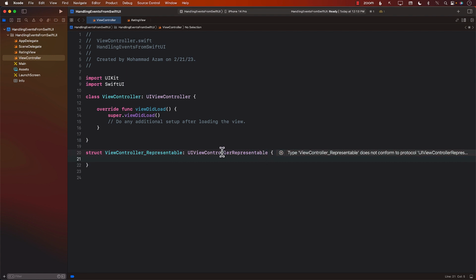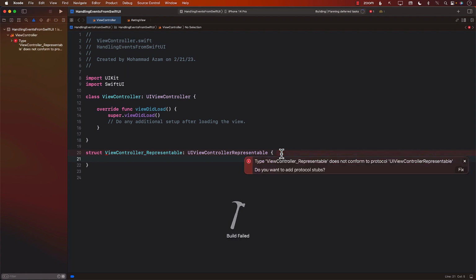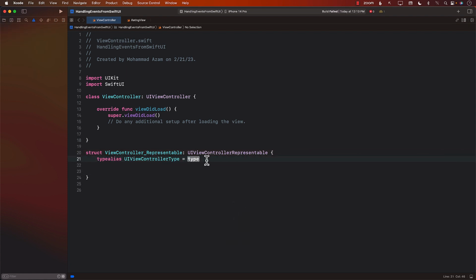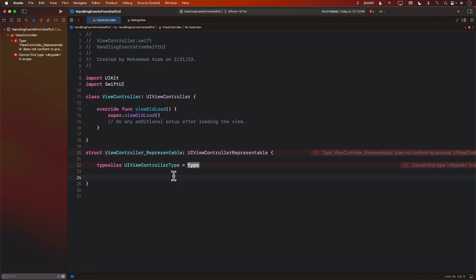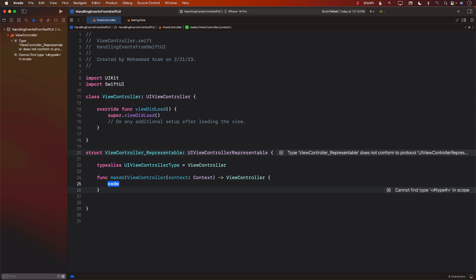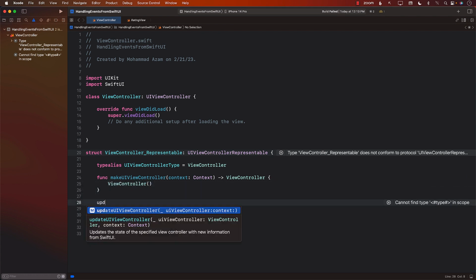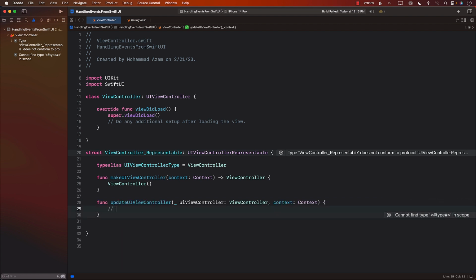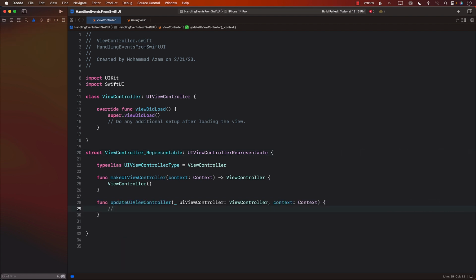Now UIViewControllerRepresentable is basically a protocol. So we must conform to it. So let's go ahead and add the protocol over here. The first thing is, what is the type for the view controller type? It's just ViewController. The other two functions that we need to implement are makeUIViewController, which is going to return us the view controller itself, and updateUIViewController, which is going to update, but we're not really doing anything for updating, so I'm just going to leave it blank.